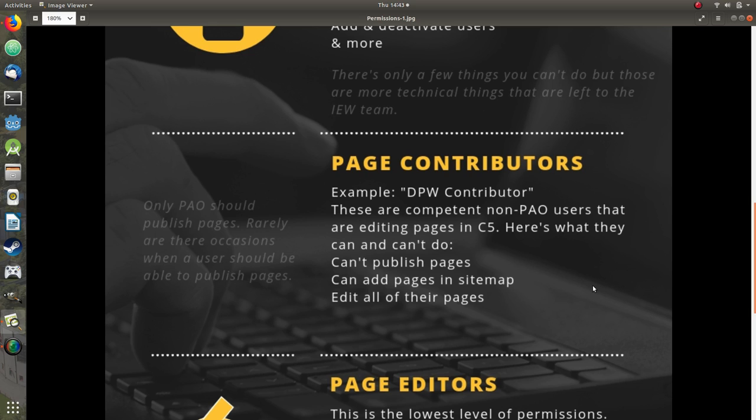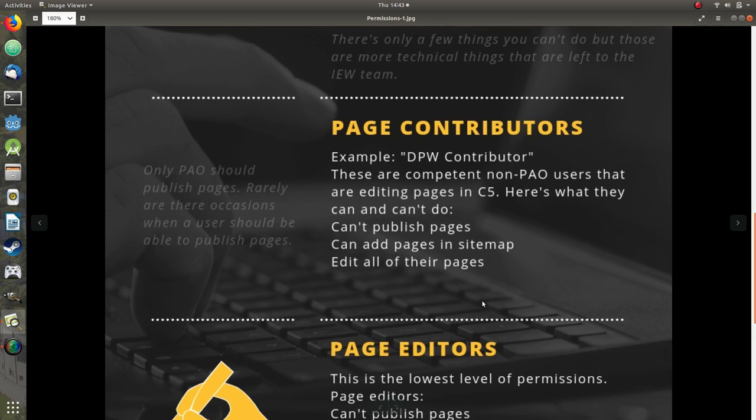Note here, though, we only want public affairs officers to be publishing pages, because we always want to make sure that all of the information we're putting out to the public is vetted through public affairs. And I think we all know why. So that's all I'm going to say about that.